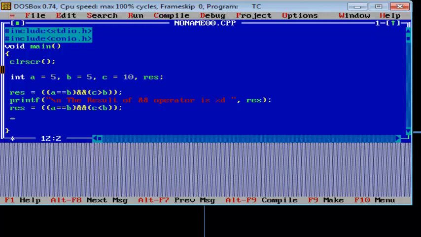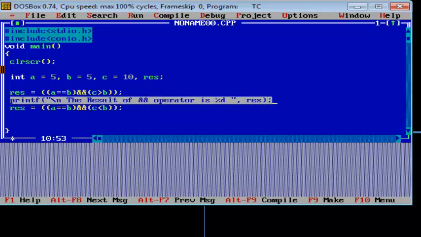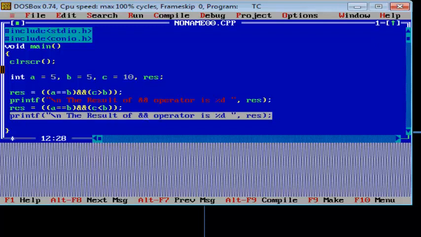See, here also we have compared two conditions. The left side condition will be true. Since a is equal to b, it is true, that is 1. But the right side value is c less than b, which is not true. The value will be false. Since one value is false, the resultant value should be 0. Let us display it on the screen. The resultant value of the AND operator with the changed condition.